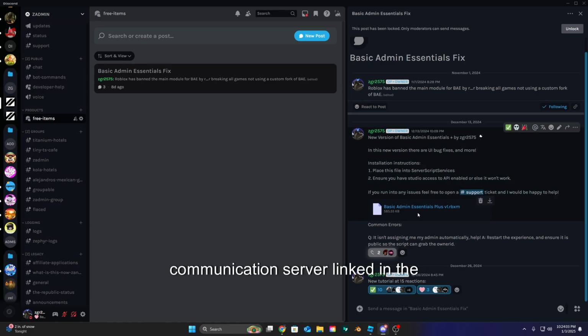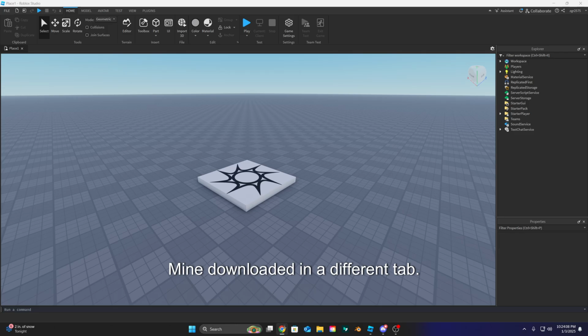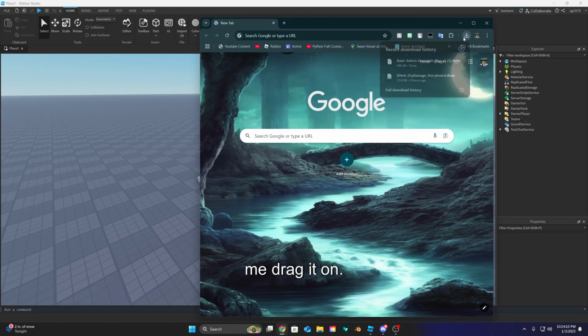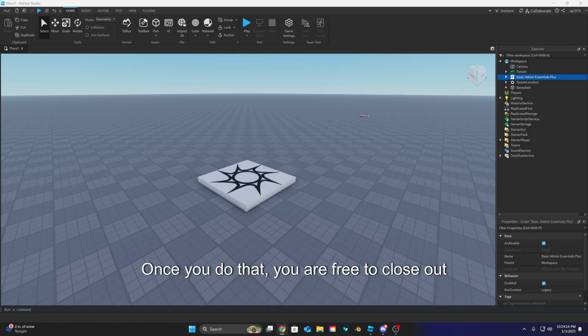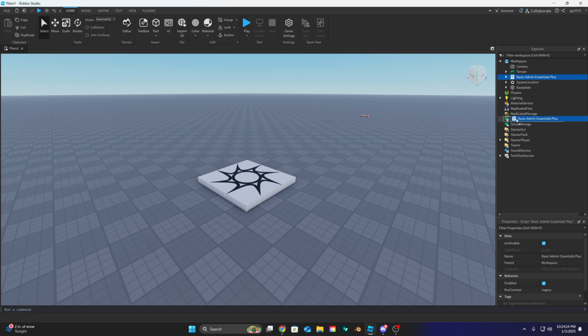First, you're going to head over to my communication server linked in the description and download this model. Mine downloaded in a different tab. Here, let me drag it on. Alright, yep, and right here you're going to want to drag that into your workspace. Once you do that, you're free to close out that tab. Now I'll go ahead and drag that into server script services.